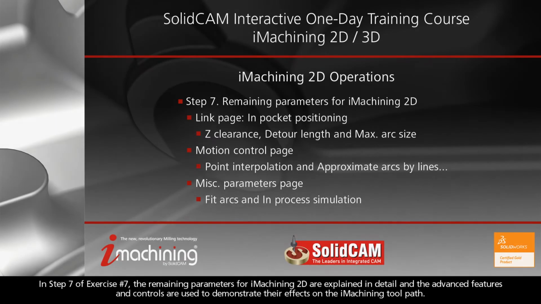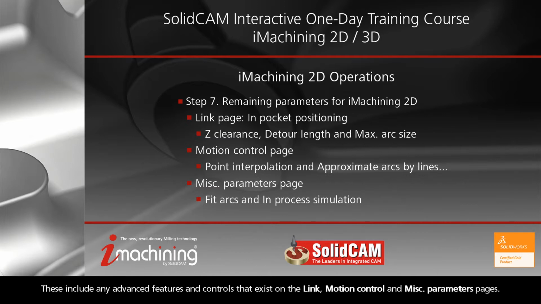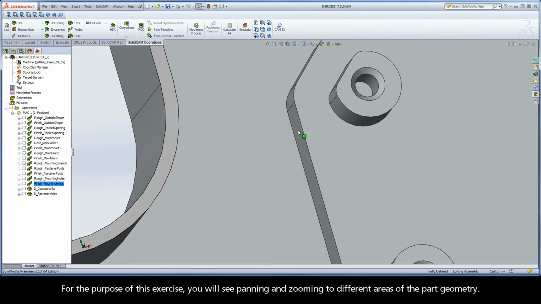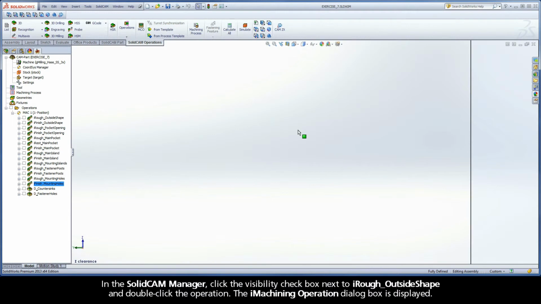In Step 7 of exercise number 7, the remaining parameters for iMachining 2D are explained in detail, and the advanced features and controls are used to demonstrate their effects on the iMachining toolpath. These include any advanced features and controls that exist on the Link, Motion Control, and Miscellaneous Parameters pages. For the purpose of this exercise, you will see panning and zooming to different areas of the part geometry.